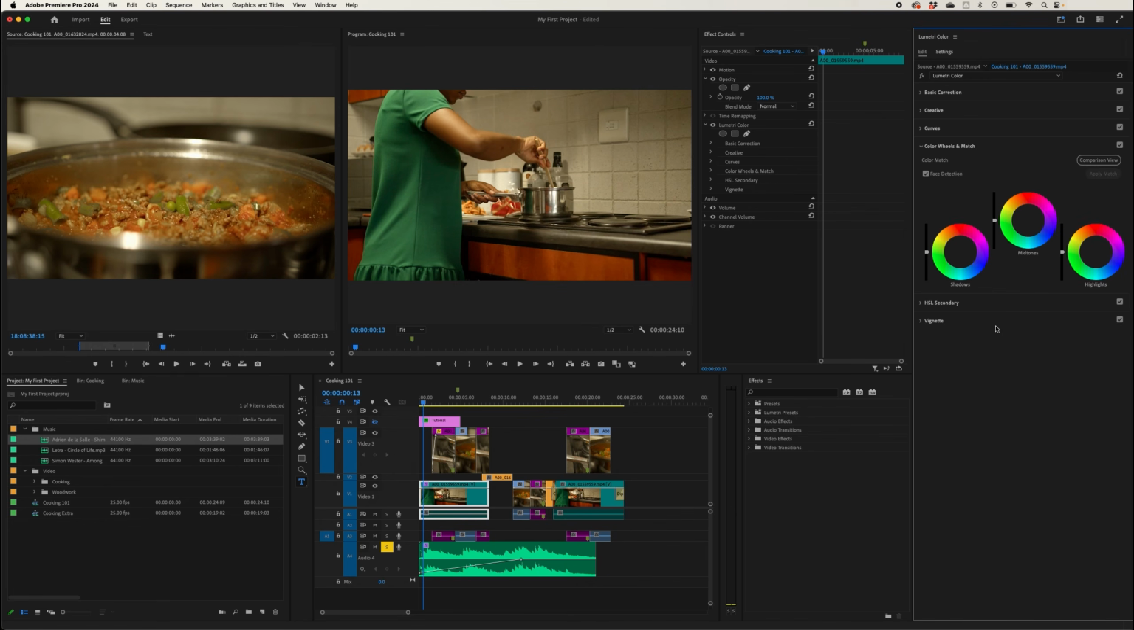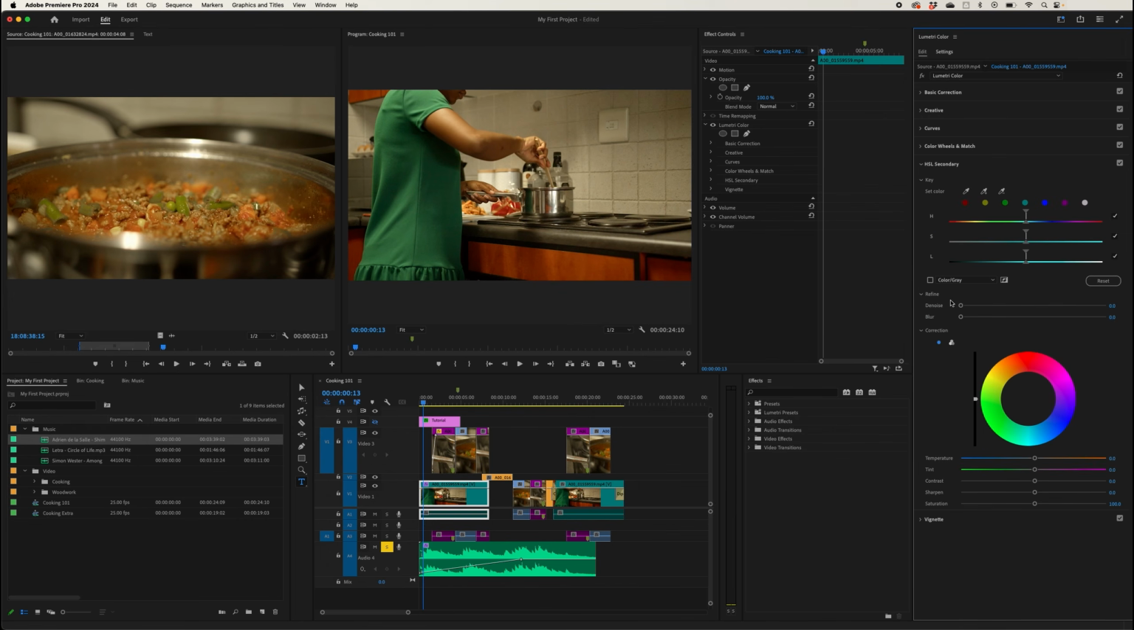And then we have color wheels match. This is where you can fine tune your clip even more, especially if you want the various clips in your timeline to all match and appear the same, or as if they were part of one project. You'll have different sliders that you can make use of, and you can play around with them until you find what works for you. The next section is HSL secondary. HSL stands for hue, saturation, and luma. You can isolate a certain color in your clip.